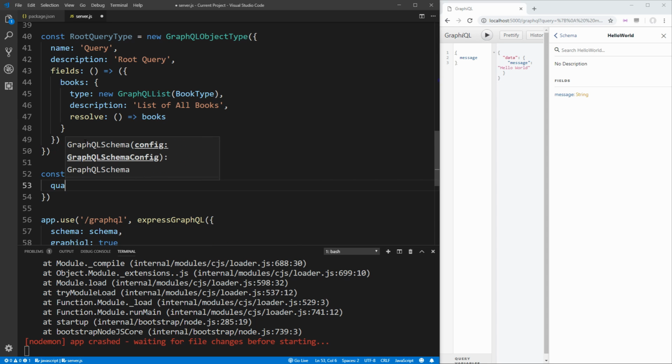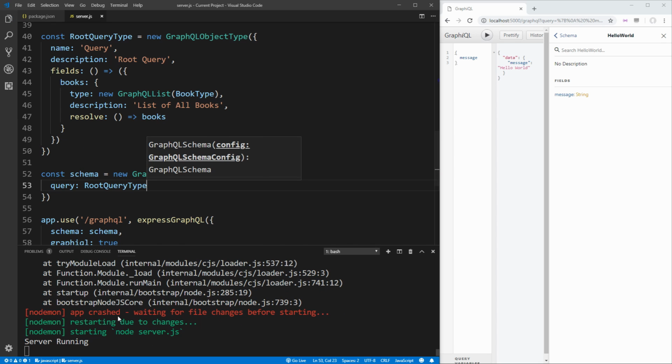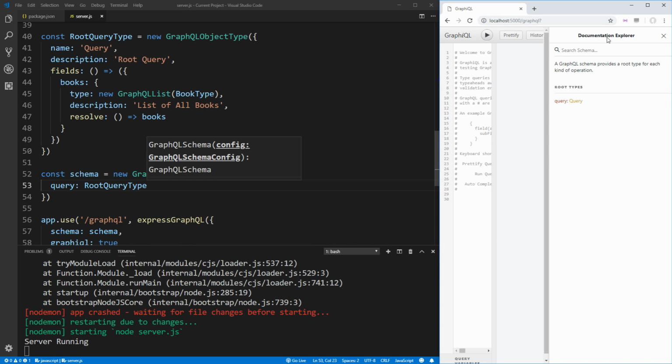We're going to set it to a new GraphQL schema. And this schema, as I said, is going to take a query object, and this is just going to be our root query type. Now, if you save that, you see that we get no errors. And if we come over here and refresh our page and remove all this code, so we just have a blank start, you can see our documentation explorer. We have this query object, and inside of here we have books, which will allow us to get a list of books. And we can go through and see what a book is. It's an integer, name, author ID, and so on.